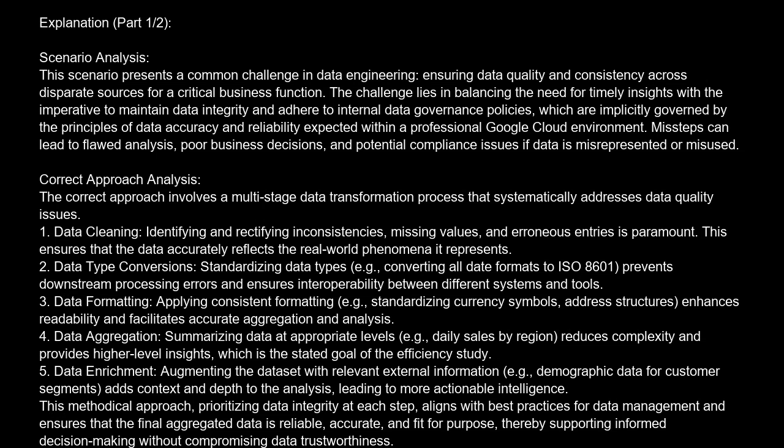The correct answer is C. Directly aggregate the raw sales data from all regional databases, converting all currency values to a single standard, and then joining with demographic data. Explanation.